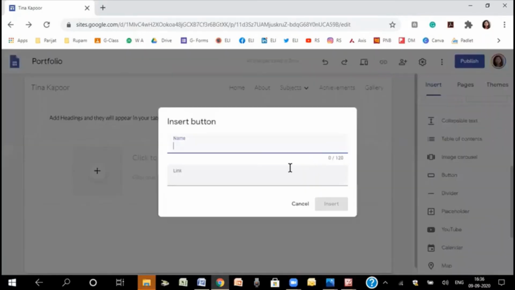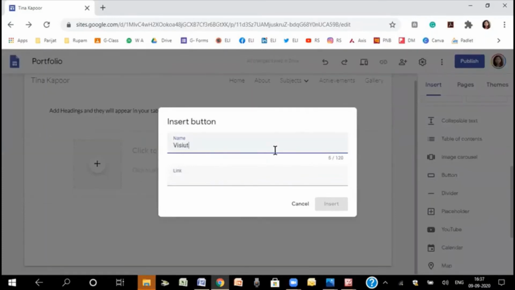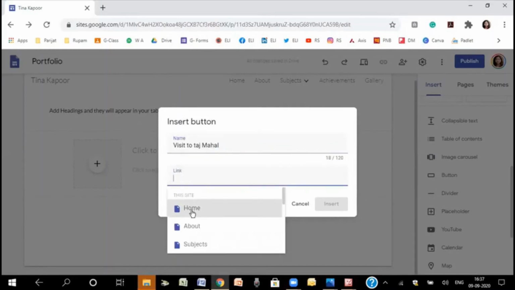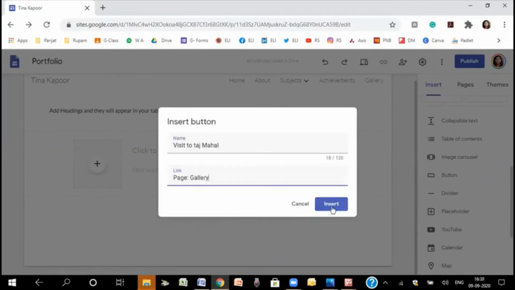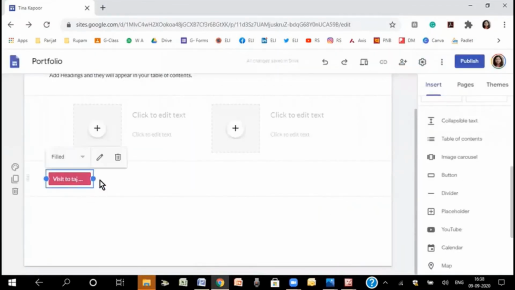So let's say if you want to insert a button, then you can just say visit to Taj Mahal. And then a link has to be added here. So wherever the child has put the things, where do you want to link it? Probably in the gallery. So let's say you want to link it to the gallery, and then this can be inserted. So visit to Taj Mahal here has been inserted. So anyone who comes on this page can also click on this, and this will take the person to the gallery.